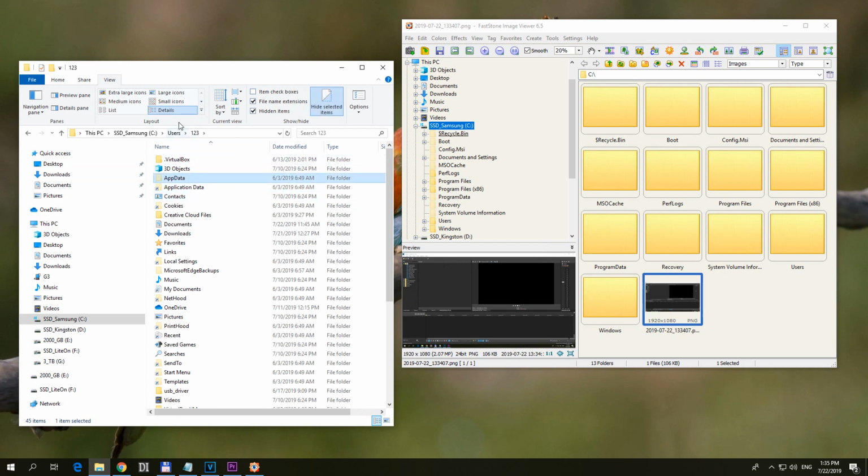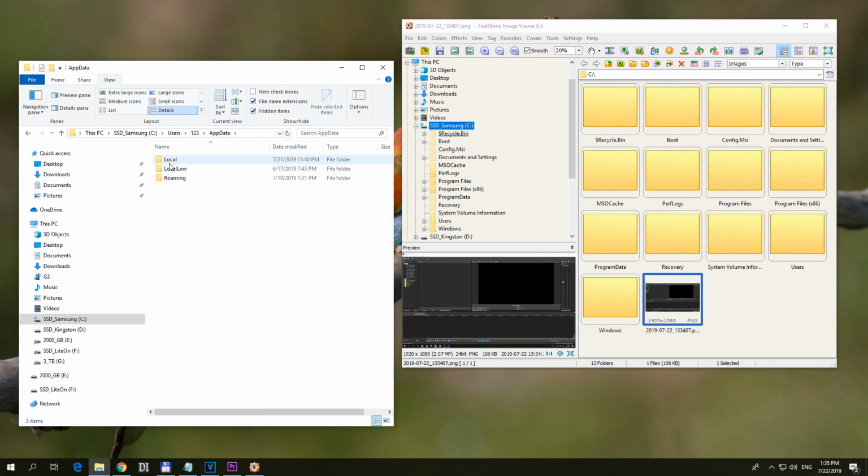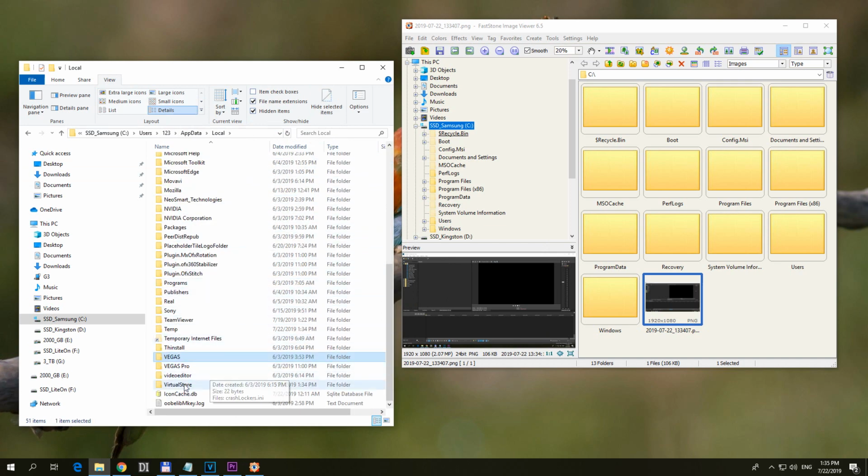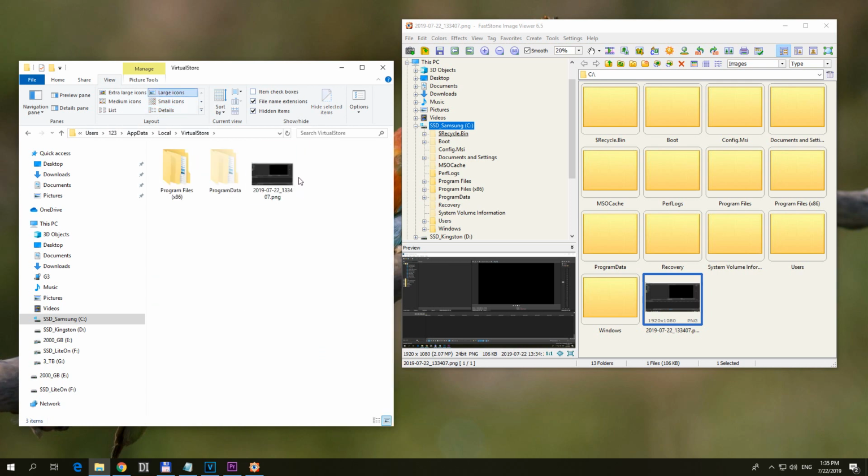If AppData is not visible, then here at view check these hidden items. So enter AppData, enter Local, and enter a folder called VirtualStore. Okay, and there is the image itself. So it's not on the C drive where this program says it is.